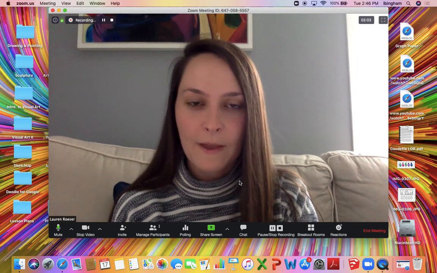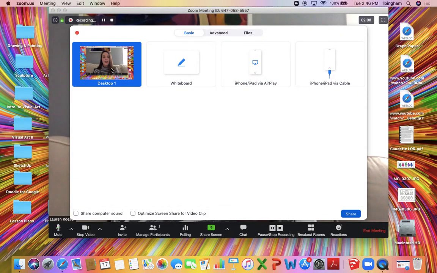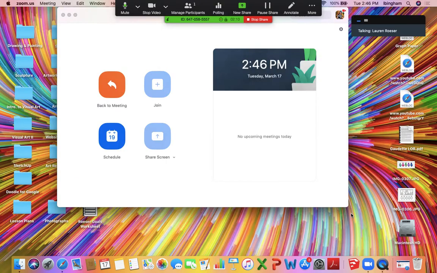If I want to share with them what I'm doing on my computer screen, I would click share screen, choose my computer screen, click share. Now they're literally seeing my screen. So this is where you want to make sure you don't have any documents or emails or gradebooks open because your students will see them.